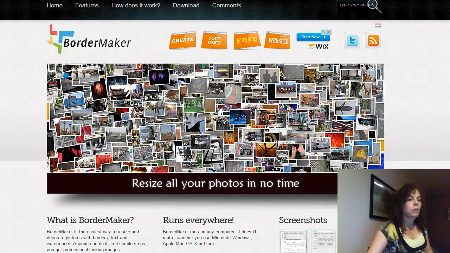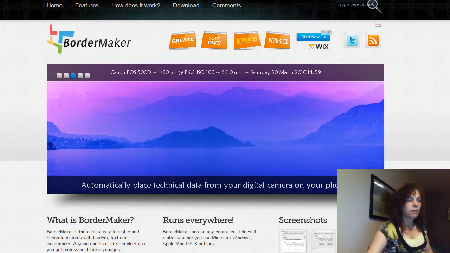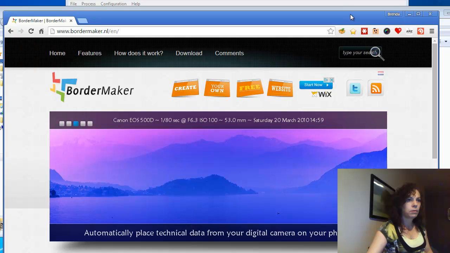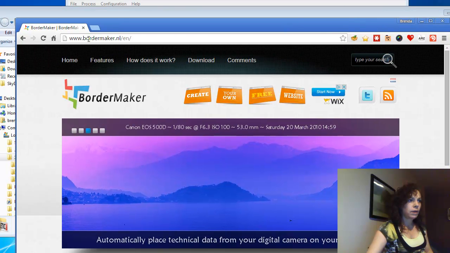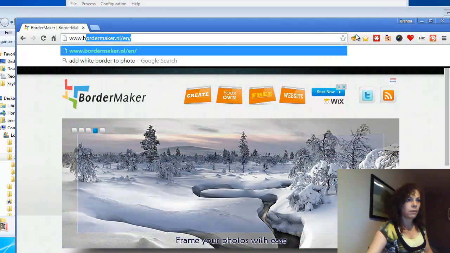For this tutorial, I want to go over how you can quickly and easily brand your images. And I found a program that makes it really easy to do it. And as you can see here, it's called Border Maker. And it's a free program that you can download. Let me pull this down here. And right here from bordermaker.nl.